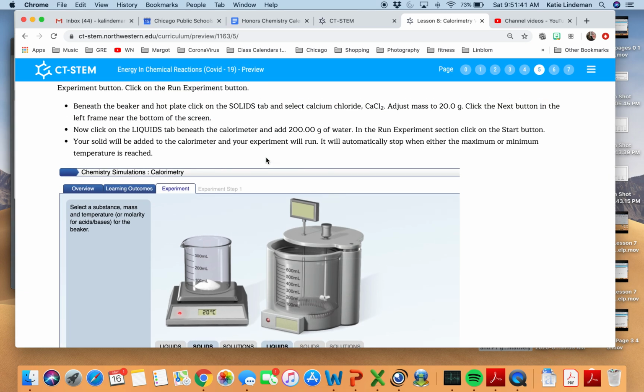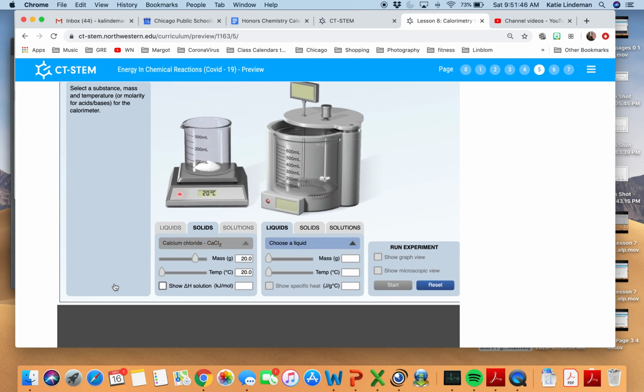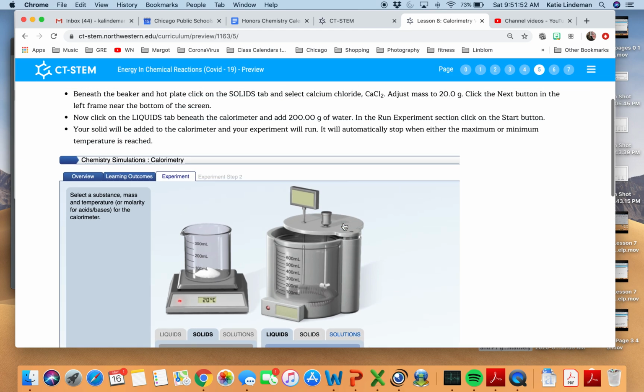Click next button in the left frame near the bottom of the screen. So that's right here. Click next. That allows me to now manipulate this area here.